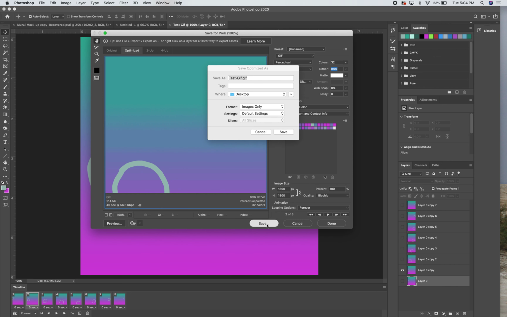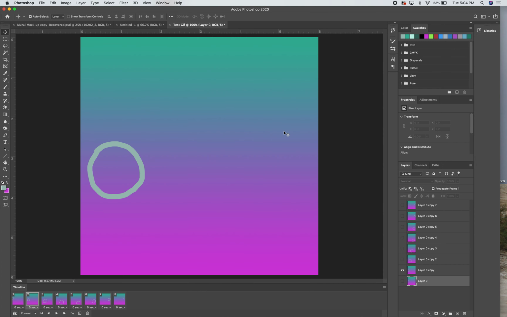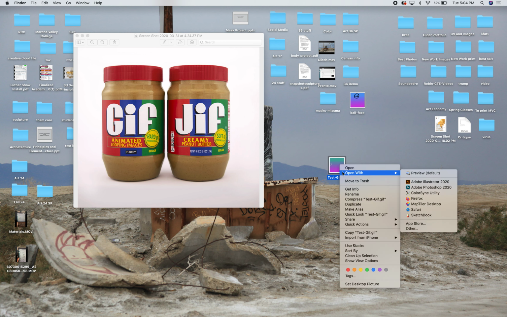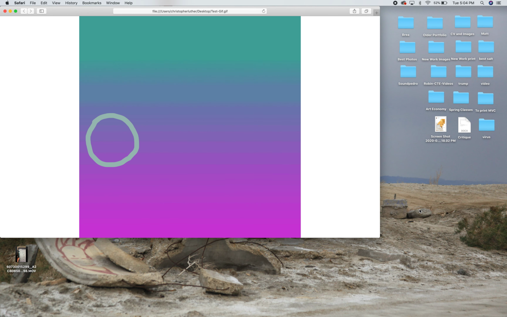So hit Save, Test GIF, Desktop. I'm going to save it. Close this down. And here it's saved to my desktop. And then finally, I just want to open it up. So I'm going to open it up with Safari and make sure it works. And it does. So there you go. Pretty simple. Nice flow as far as making a GIF.